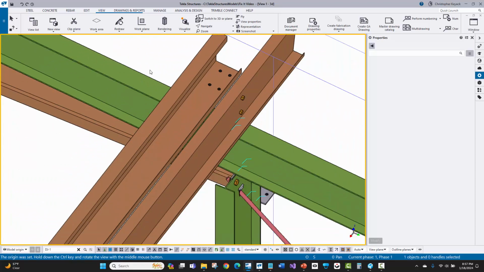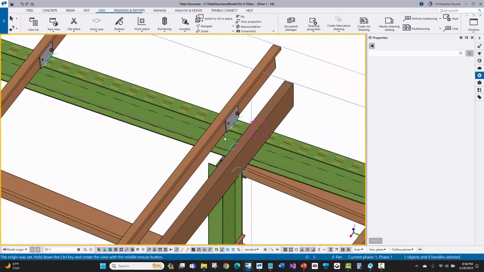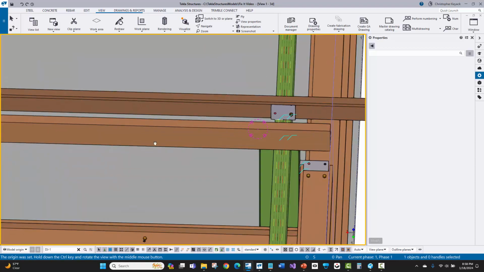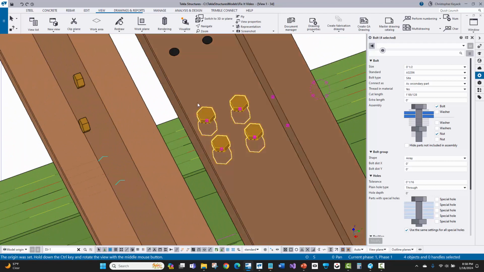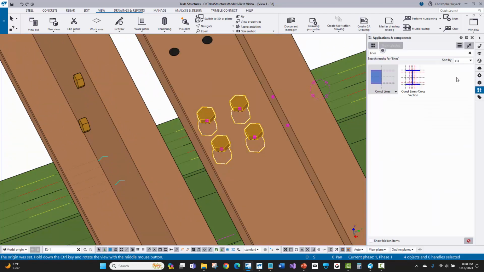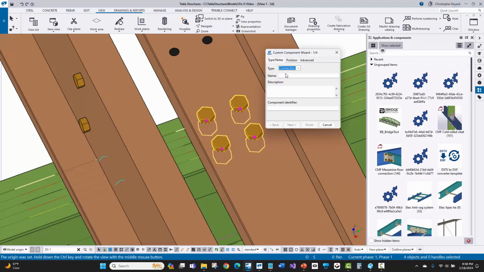Now, what I'm going to do here is try a custom component, and I want you to see what it's like when you create a custom component and just leave it at auto, and we'll see how it actually works. So I'm going to grab these 4 bolts here, and then go to the Applications Components panel, clear out that search, and choose define custom components. This is going to be a connection, and I'll call it, I don't know, Eave to end wall rafter or something like that.